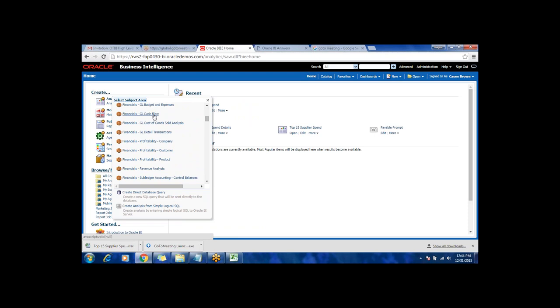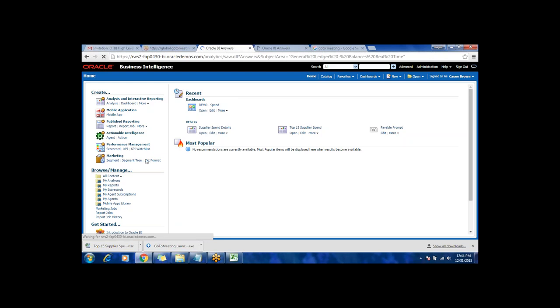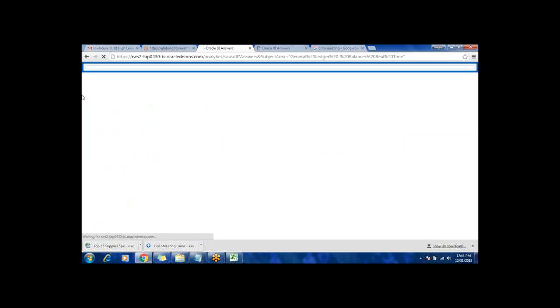Currently this instance is an OTBA instance. In real time we need to use the real time subject area only. If you have the BI Apps license then you can use other subject areas that are available, if you take BI Apps as a separate license. See this one, this subject area will have data. This subject area belongs to OTBA.